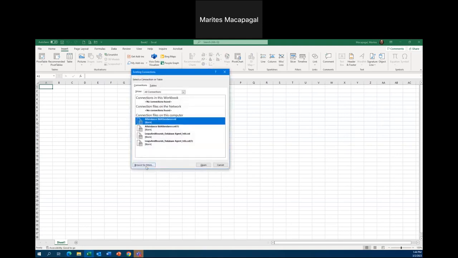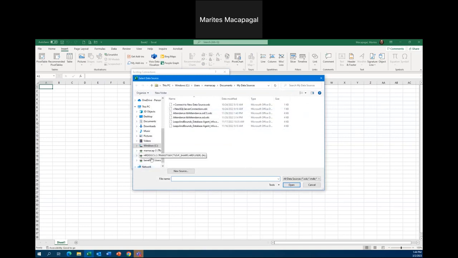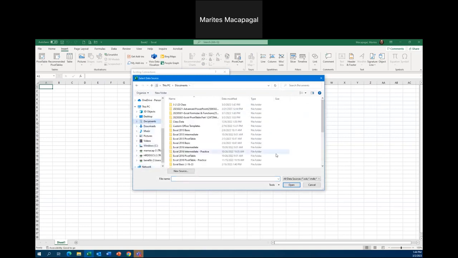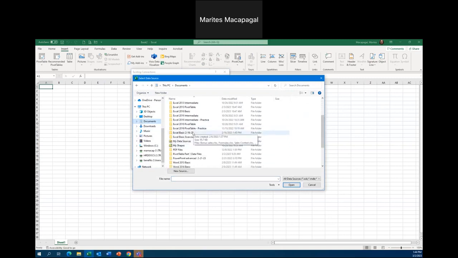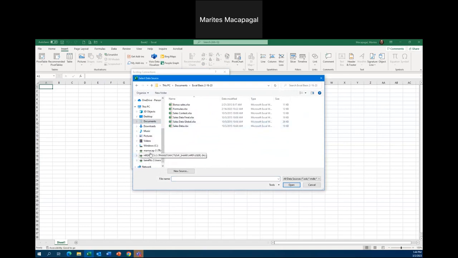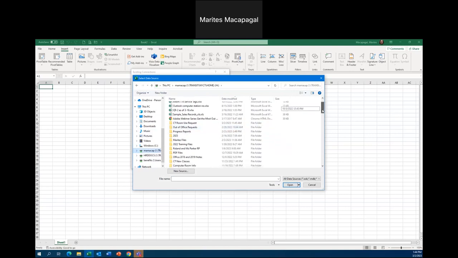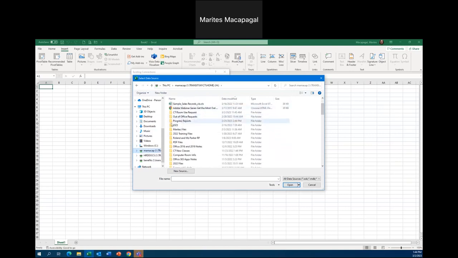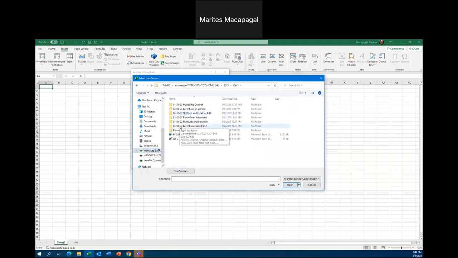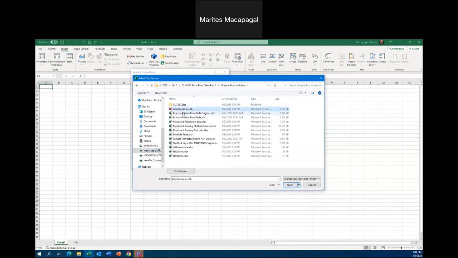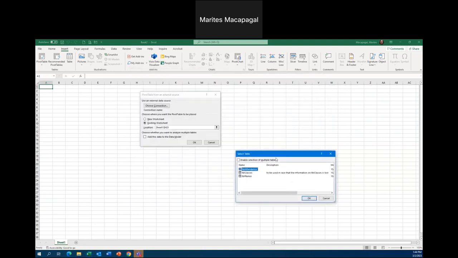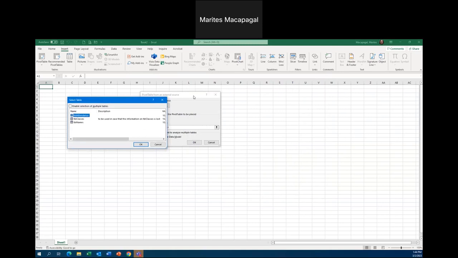There you go. Browse. I have data that's coming from Excel, so let me look for my data. Oops, it's not in there. Let me get it from my 2023, quarter one, Excel pivot table, original exercise. I have the attendance. That's an attendance database. Click OK and take a look. We were able to retrieve it.